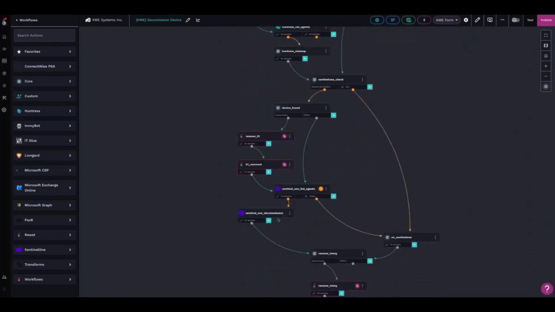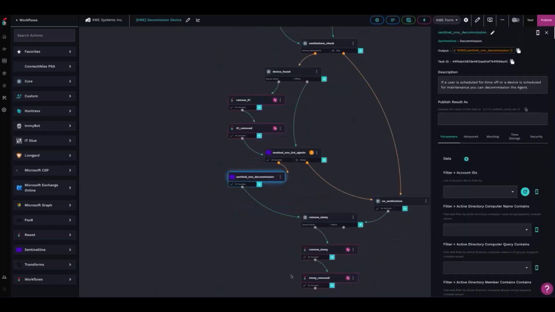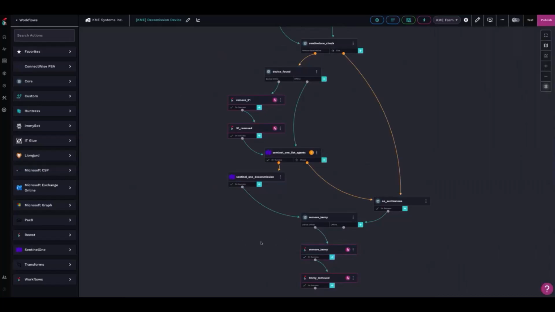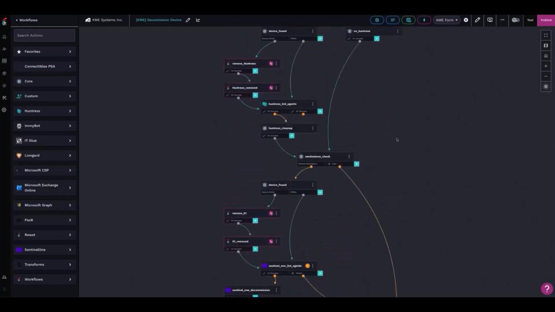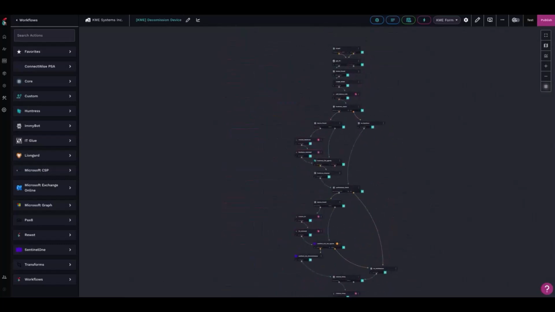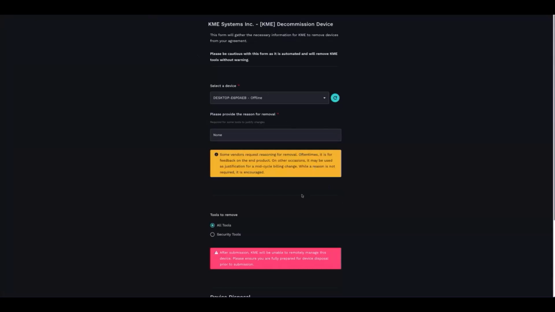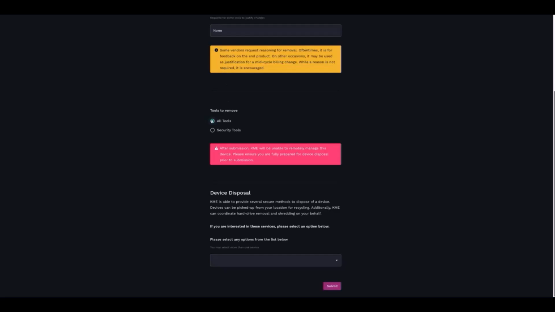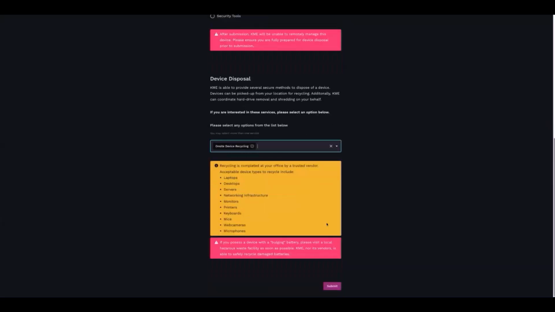For services like SentinelOne, where we can decommission from their API, we'll do that. And then I had to do a custom call to remove AnyBot because there isn't an action yet, but that was really easy to do. And from here, we've implemented it two ways. We've got a form, so we can let people select a device and say why they're removing it. And then it also has a listener that can help us set up device disposal. We'll coordinate disposal services for our customers, so that goes over to the team that handles that.